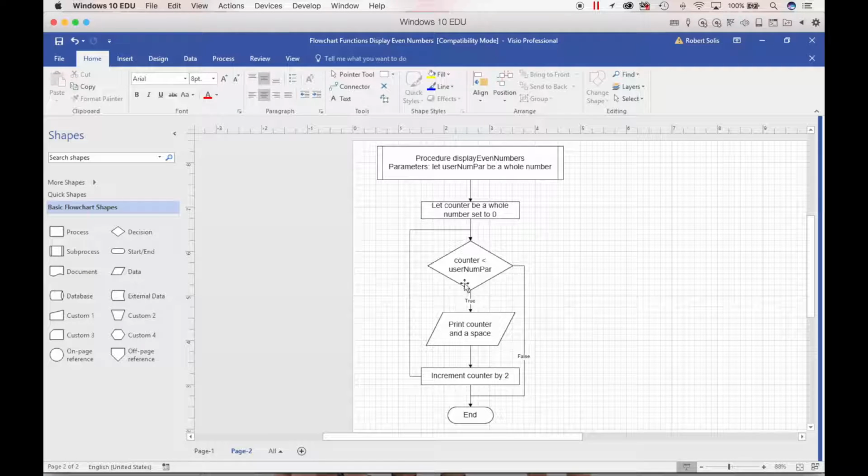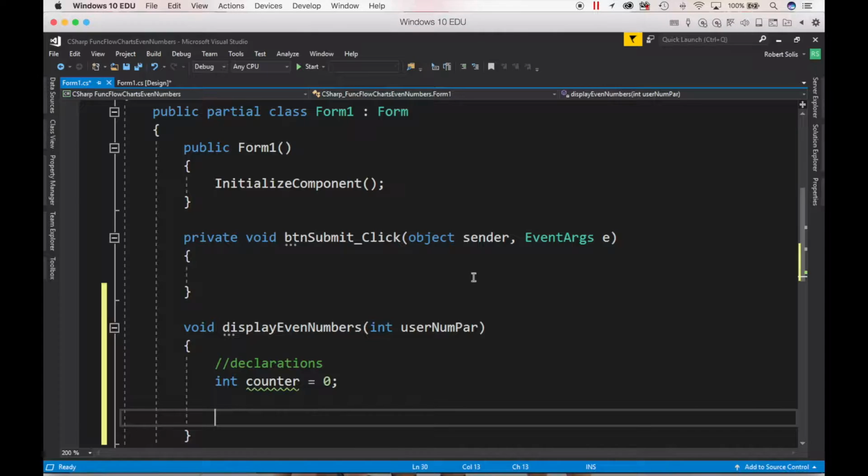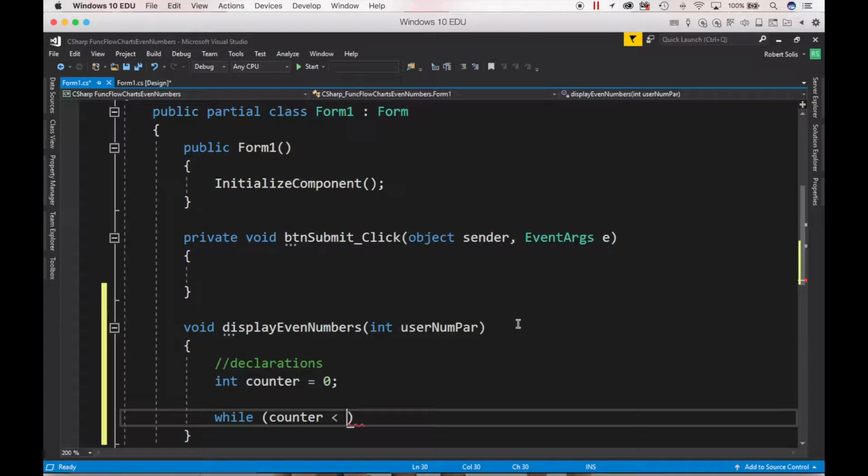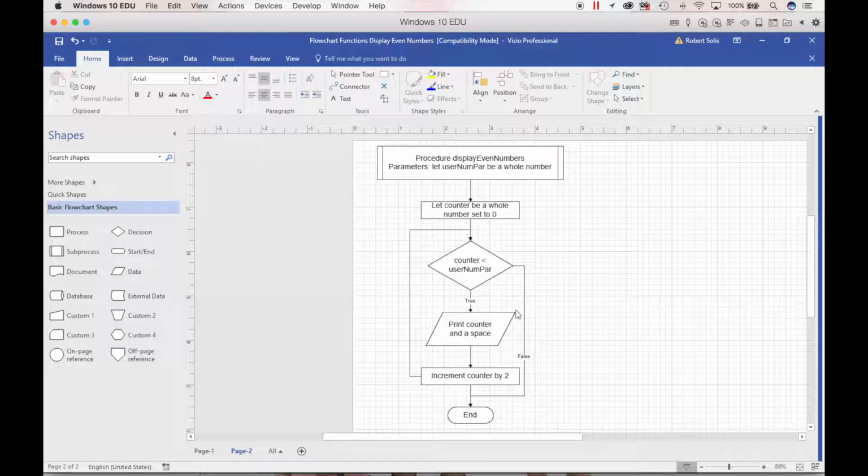Over here, I have to interpret what that diamond is. Now, that diamond could be an if statement, or the diamond could be a while statement. And since it goes down, and over here and back into the diamond, then I can see this pattern, and that's going to be a while statement. So while the counter is less than user num parameter. So we'll say while the counter is less than or equal to, is that what it said? No, just less than. While the counter is less than user num parameter.